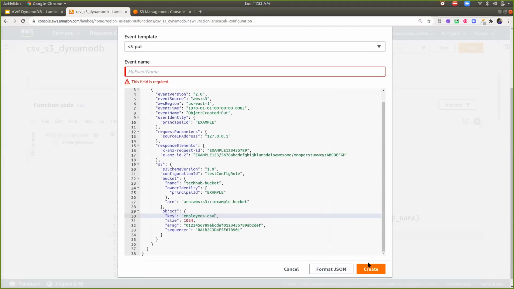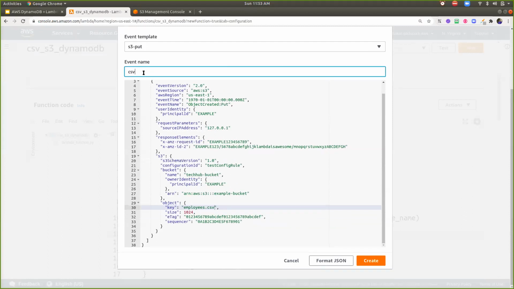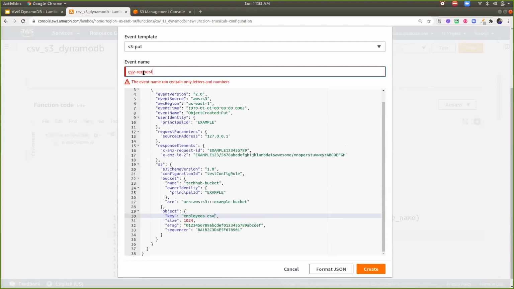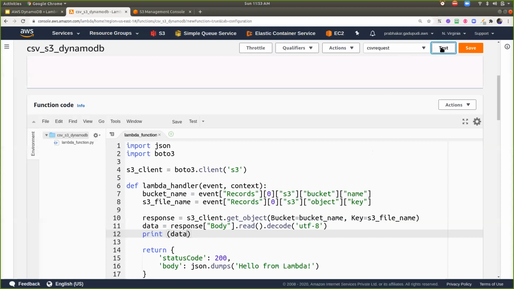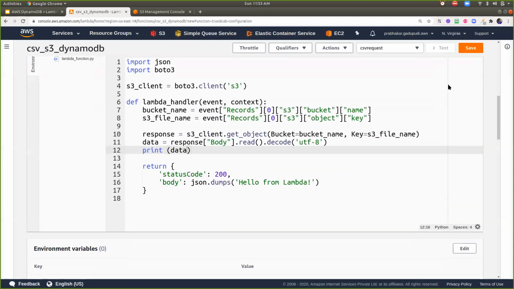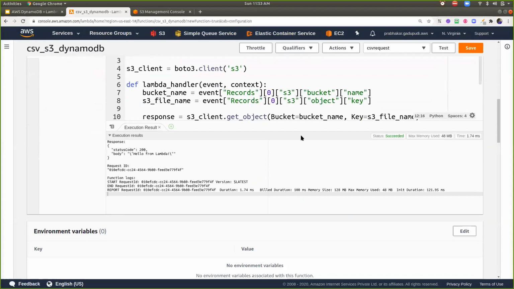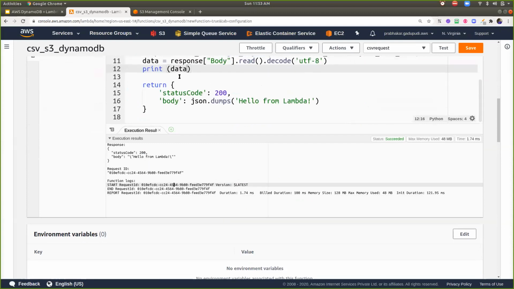So this is the dummy request object for the S3 put event. Here I can name it S3 request, and save this request. Whenever you click on this, I can test that. Click on this test. Below you can find the output of that object. Here, if you see, the data which is captured, and here is the request object. Okay, test it again.